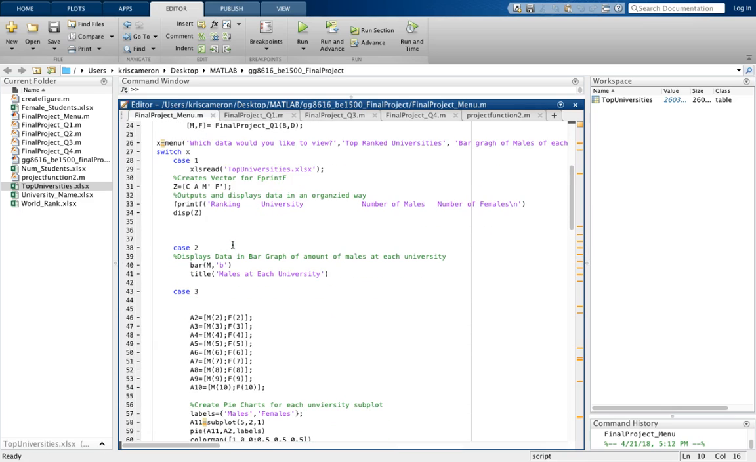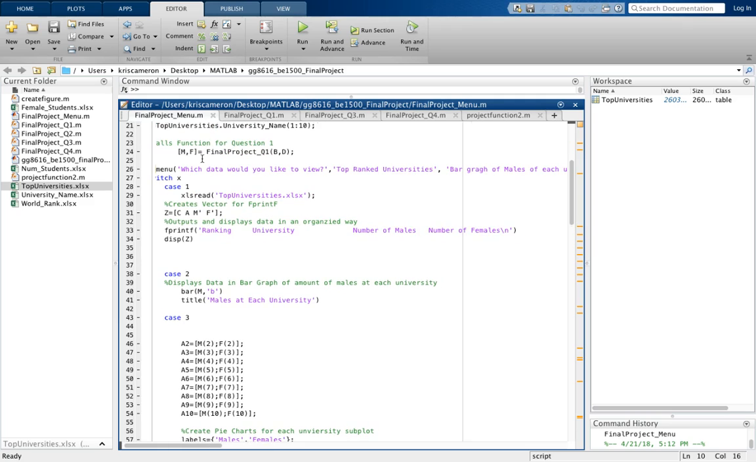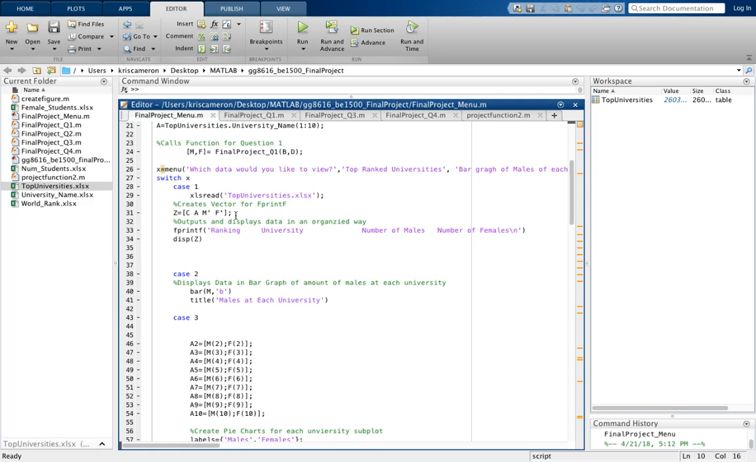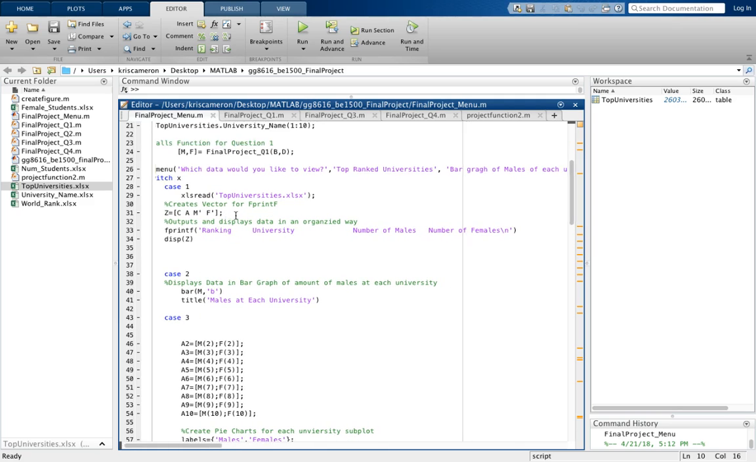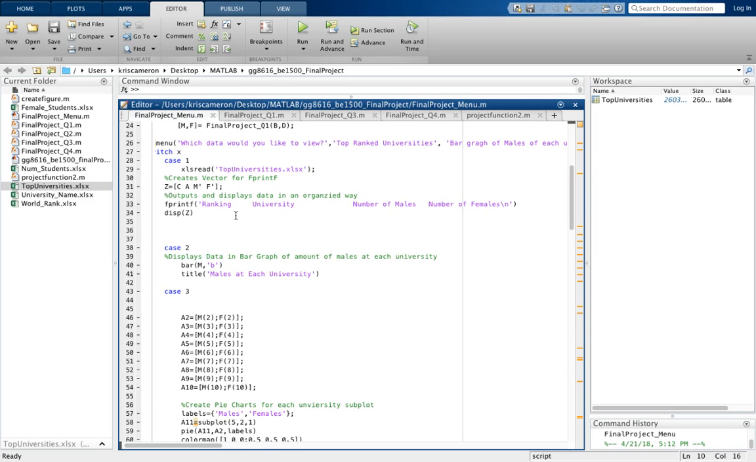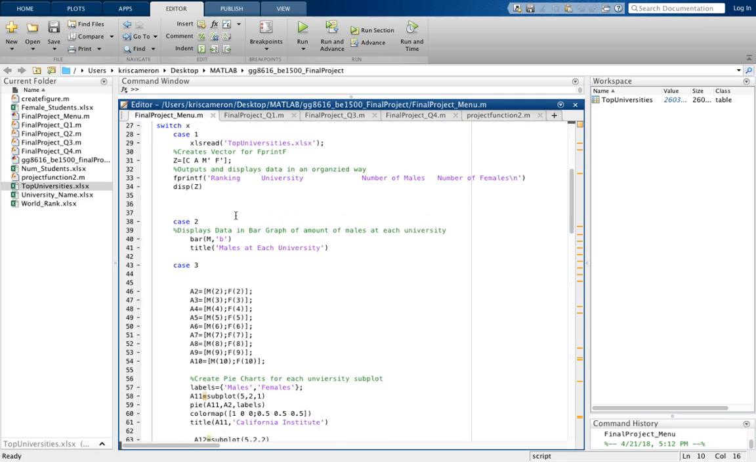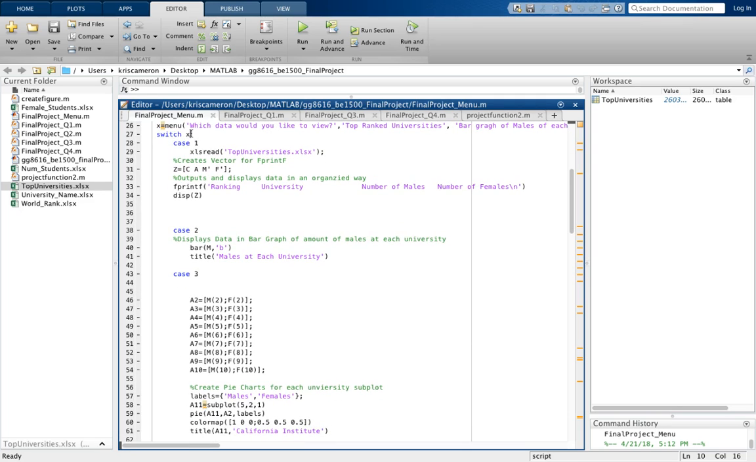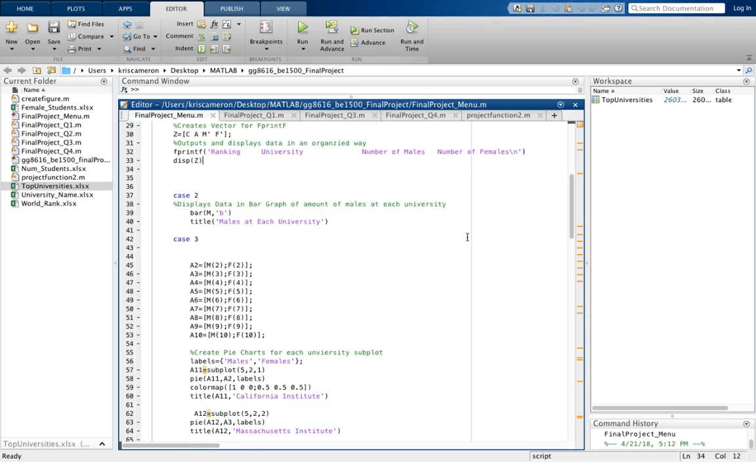We go back to the main script, and then it's going to have three options of how you want to view the data. That's in a switch case, as you can see right here. Case 1 is just an fprintf of the ranking, university name, number of males at the university, and number of females at the university.